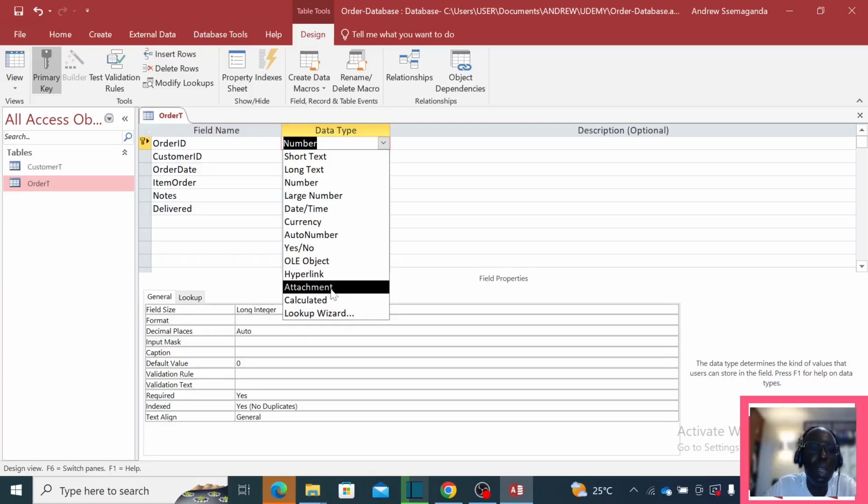And then we have calculated. That's where I want to do some kind of calculations, as I'll show you. And then the lookup wizard, that's where we want to create relationships. So the most important ones are basically short text, number, date and time, and the auto number, probably currency. They are the ones that you frequently use. So those are the data types.